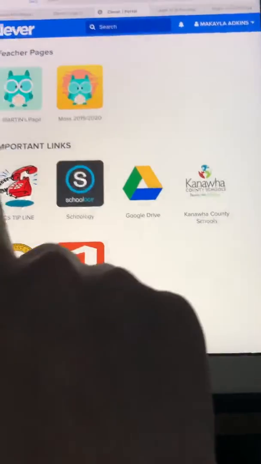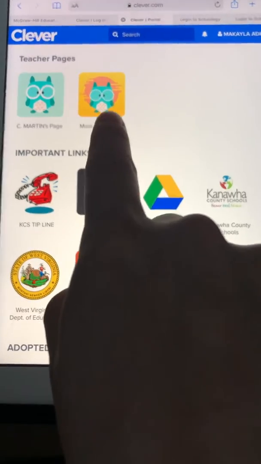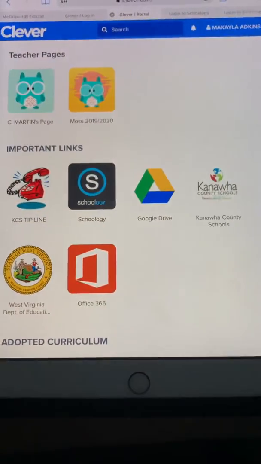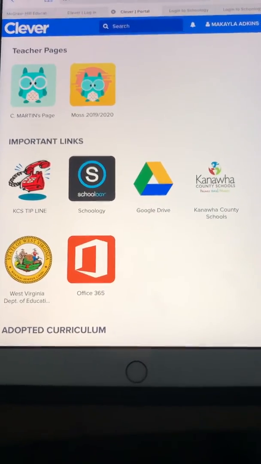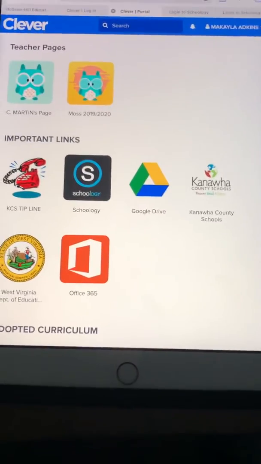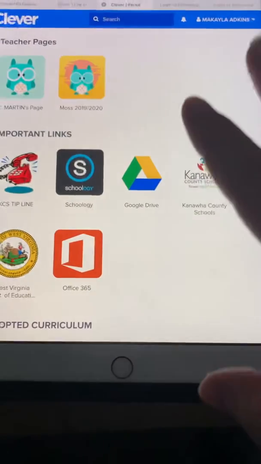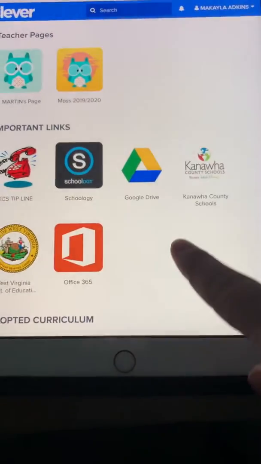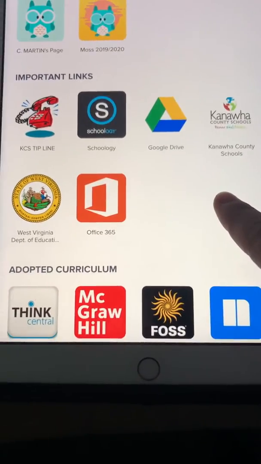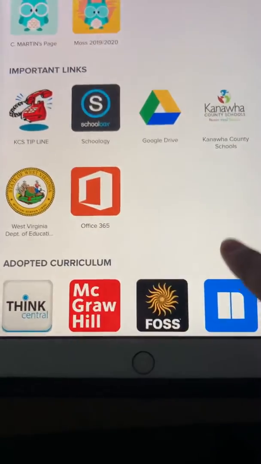All right, so up at the top you should have teacher pages. Hopefully your teacher has loaded the different websites and apps and stuff they want your students on. If they haven't, it is what it is. Pretty much a lot of things that you need are already on this main page anyway. So the first thing I want to point out is under important links, you have Schoology.